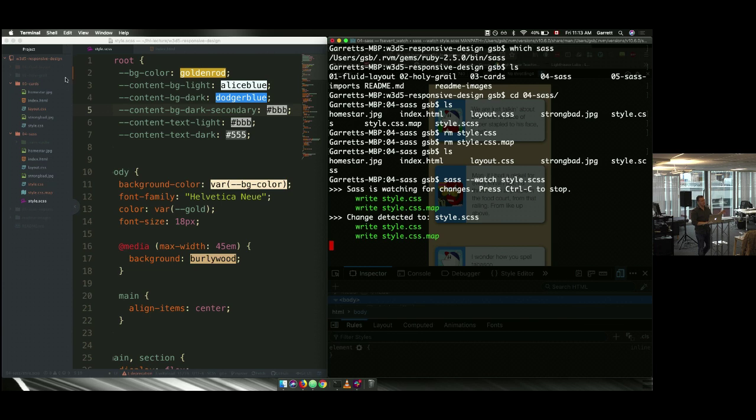So we only modify the style.scss, and then we just put the style CSS in the right place for the HTML page to grab it. Question?